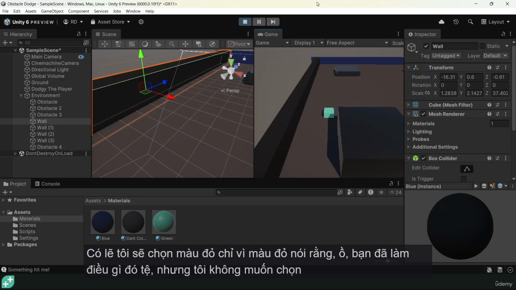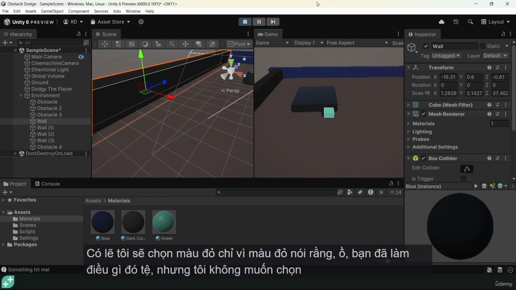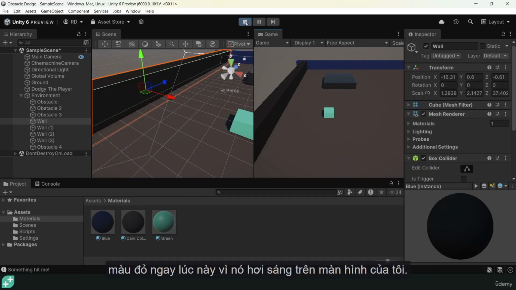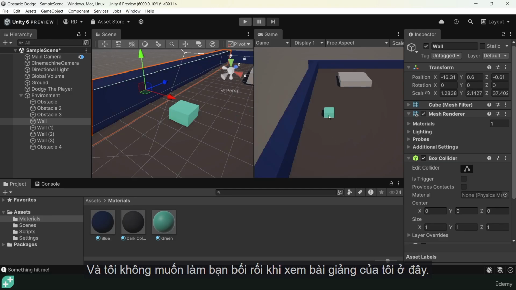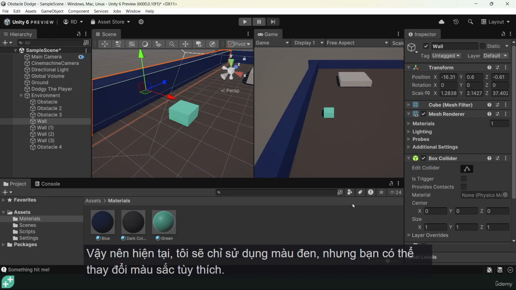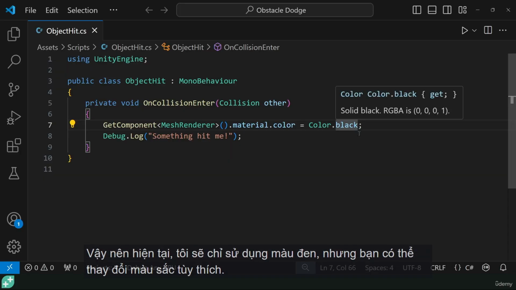In my final game, I'll probably do red, just because red says, oh, you did something bad, but I don't want to have red just at the moment because it's a little bit bright on my screen and I don't want to blind you as you're watching my lectures here. So for now, I'll just use that black color, but you can change the color to whatever you like.